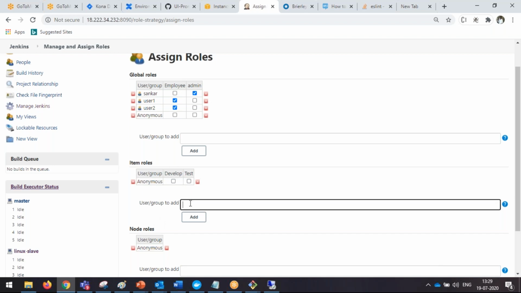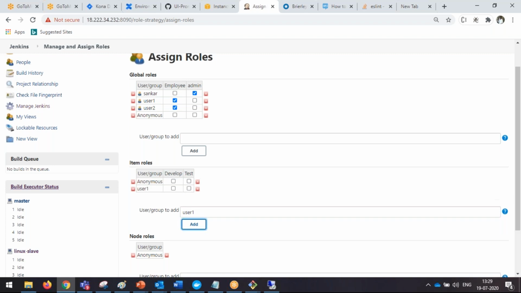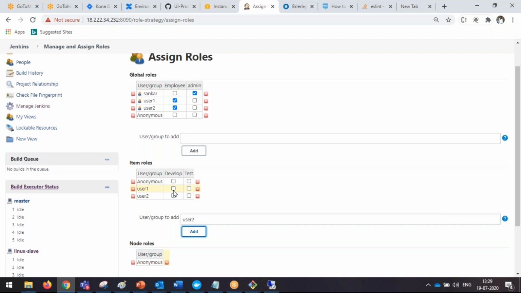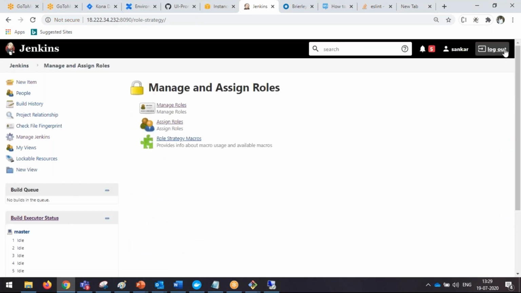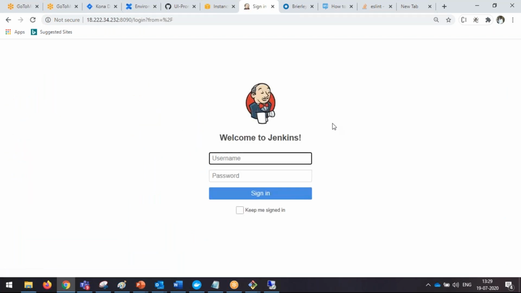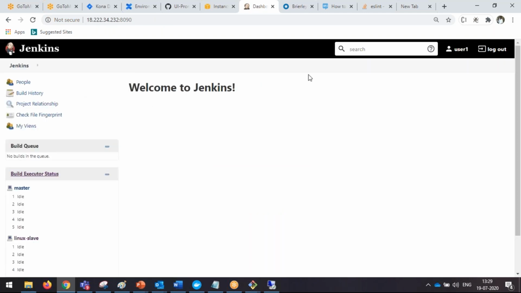So now here I am going to add user 1 and I am going to add user 2. Now user 1 I am going to treat as a developer and user 2 I am going to treat as a tester. Select it. Then scroll down, apply and save. Then log out. Try to log in as user 1. Still they cannot access anything.